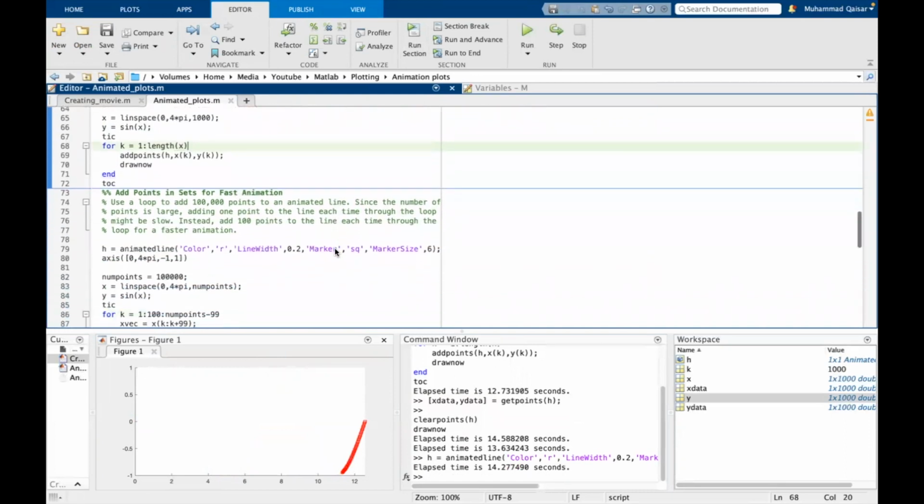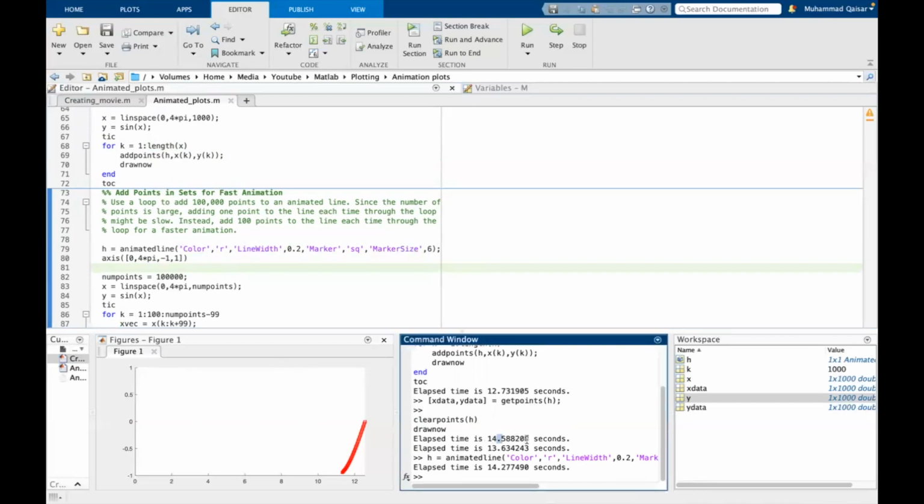Okay, and then you can add points in sets for fast animation. So let's say these are 1000 points, and you can see the 1000 points are taking around 14 seconds. This animation was taking around 14 seconds. When you increase the number of points, definitely that is going to increase the simulation time. But if you want to keep the simulation time small, let's say you want to increase these 1000 points 100 times, and then keep the time of the animation almost equal to what it was in the past, close to 14.5 seconds.